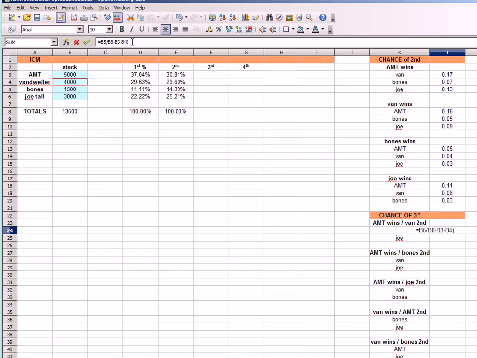So we know, so that is, let's see. So then we hit that, and well, I don't know what I did there. Hold on. Yeah, it was a parentheses issue. I'm always making mistakes with parentheses. So given that AMT wins and Van comes in second, Bones is going to finish in third 33% of the time. But then what we have to do is multiply that 33% of the time by the overall chance that AMT wins and Van comes second. So we're going to multiply this whole thing by the chance that AMT wins and Van comes second.